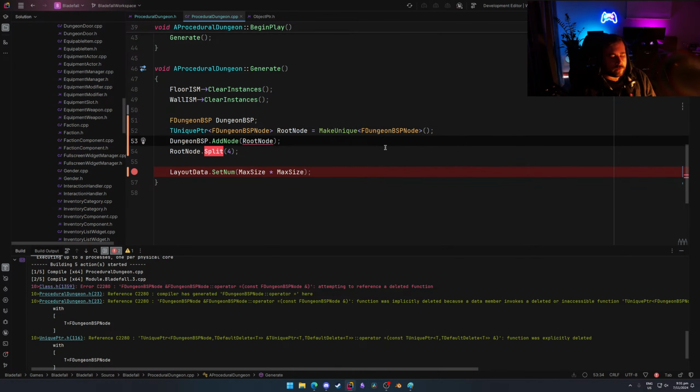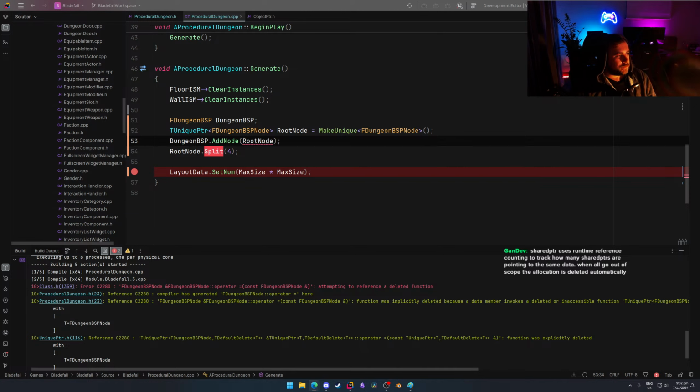This is like Unreal stuff, right? Or is this C++ just has all this? Wait, what the hell? Oh, there we go. Shared pointer uses runtime reference counting to track how many shared pointers are pointing to the same data. I see. Yeah. Gotcha.